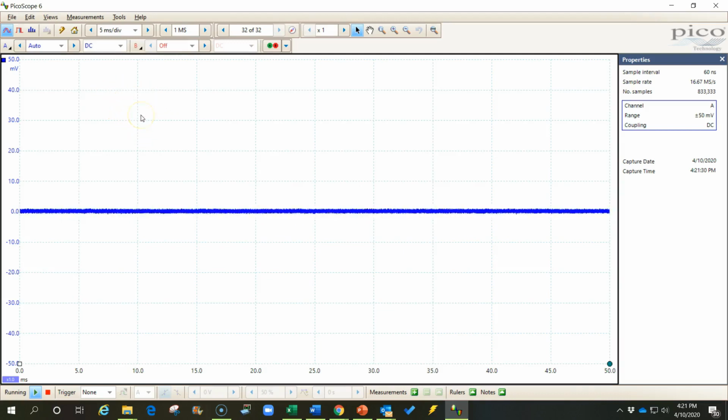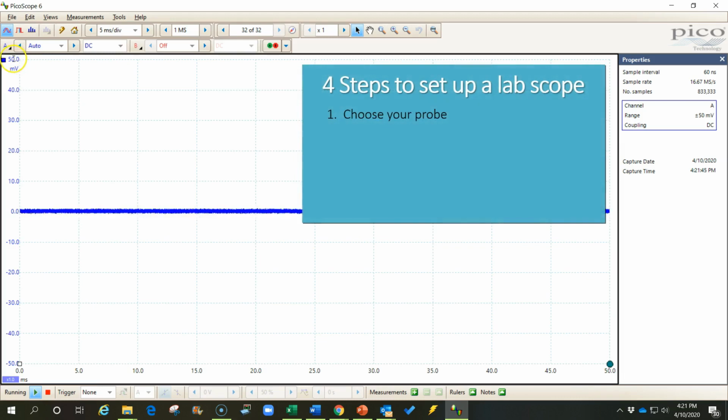Now I'm going to quickly run through the four steps for setting up a scope again. I know that I've taught these in other videos, but these four steps are critical if you want to set up a scope and successfully get the waveform you're looking for. So step number one is always choose your probe.